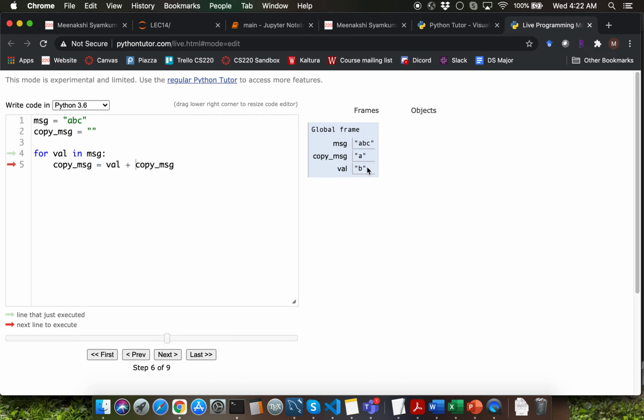Val contains the string B. Copy underscore MSG contains the string A. So you're going to concatenate B with A. That's going to produce the concatenated string BA. If you keep continuing this, you're going to end up concatenating C in front of the string BA, and you'll effectively end up reversing that particular original string here.